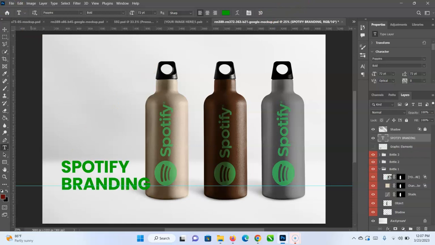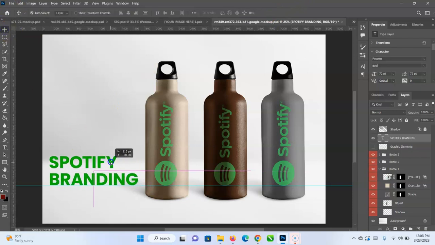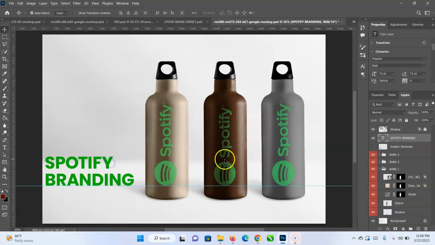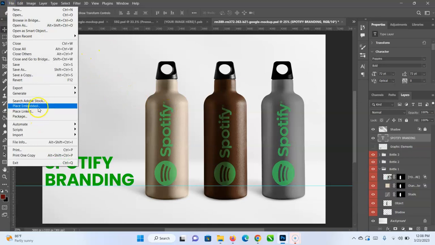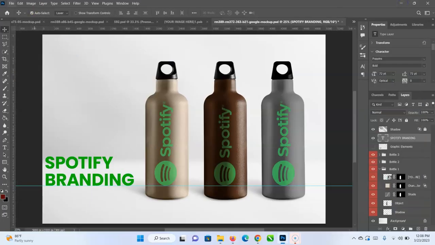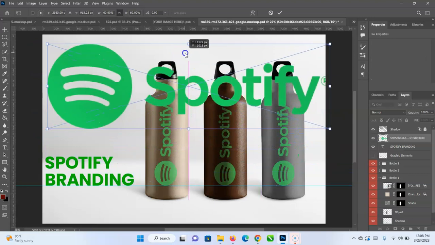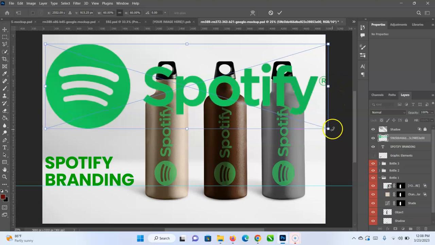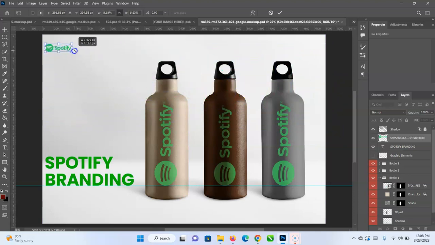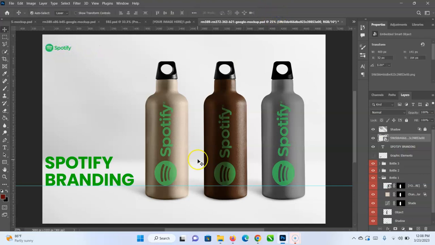So click here, go to your move tool. You can see. And you can add the Spotify logo up here. Oh, sorry, I clicked on search. File, place this, place it here, then you reduce it all the way, something like this. So you can just send this to your client.